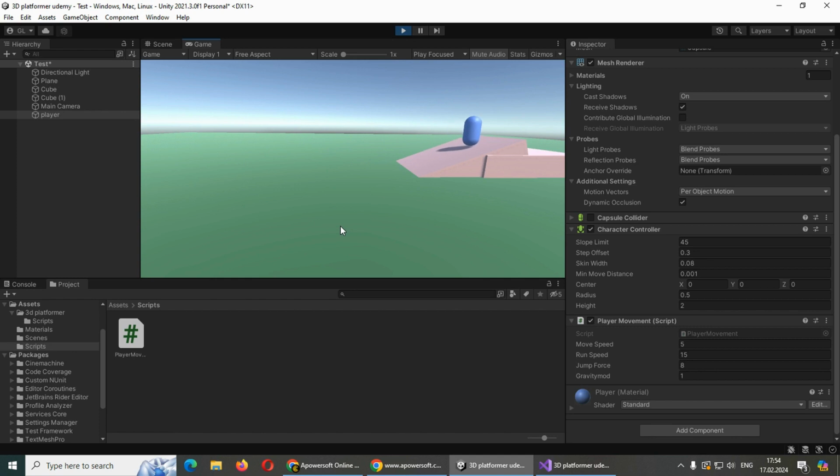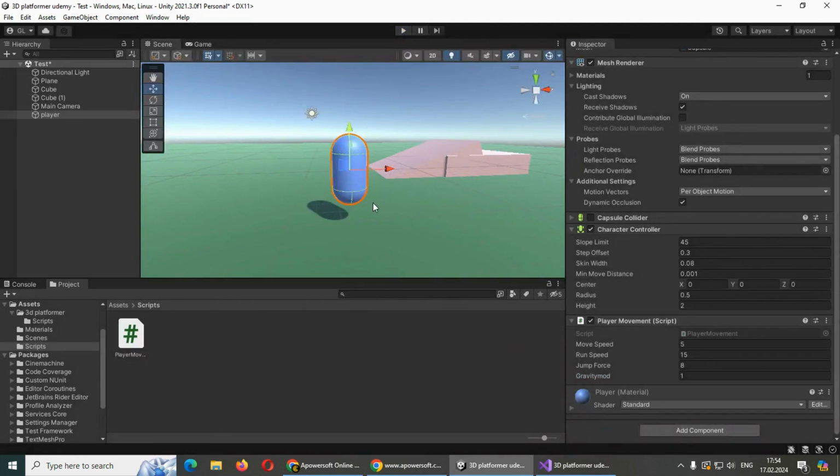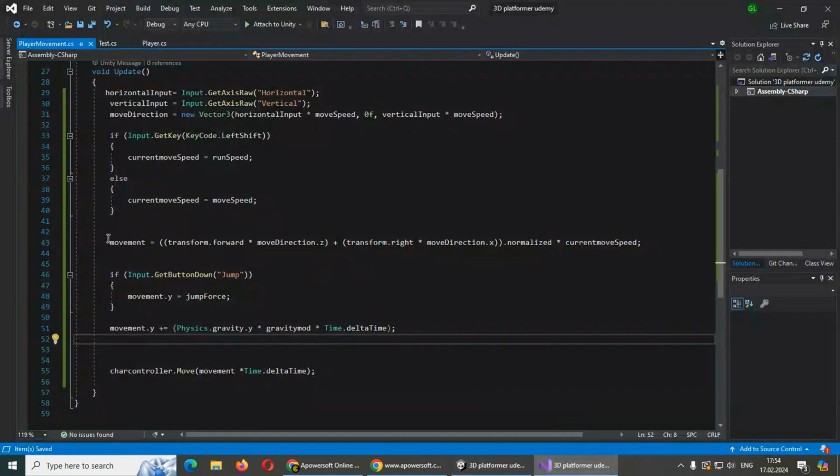So let's fall from this edge. And indeed, we are falling down very, very slowly right now. And that's not really something we need. Well, you might think that we can just modify our jump force, make it bigger, or gravity mode, make it smaller, or something like that. But those methods will not work fine. The problem is in our movements.